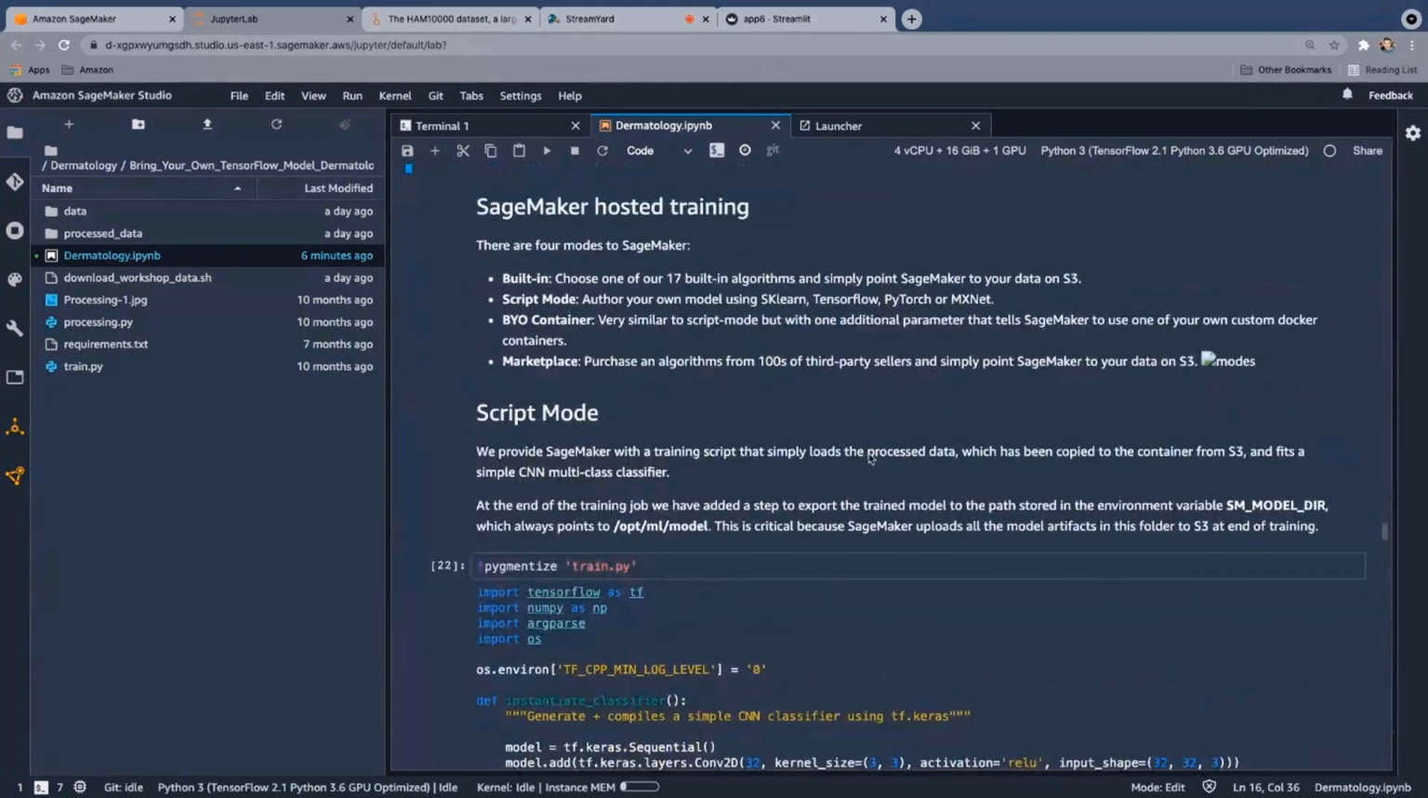Now, in terms of SageMaker training, there are a variety of ways you can run training. You can use the built-in algorithms. You can use the script mode, or you can bring your own container. In this case, we're going to use the script mode. It's very flexible because you're using a framework like TensorFlow, which is fully supported on SageMaker, and it allows you to retain your training script the way you would even outside of SageMaker.